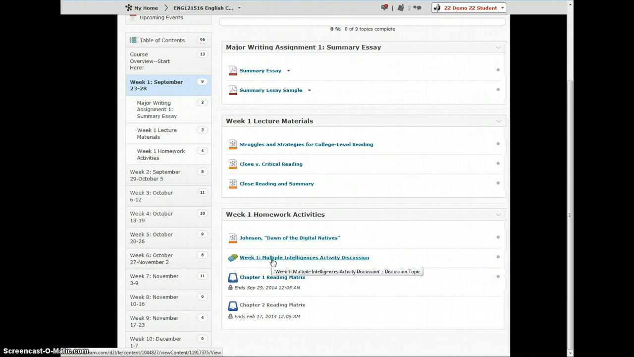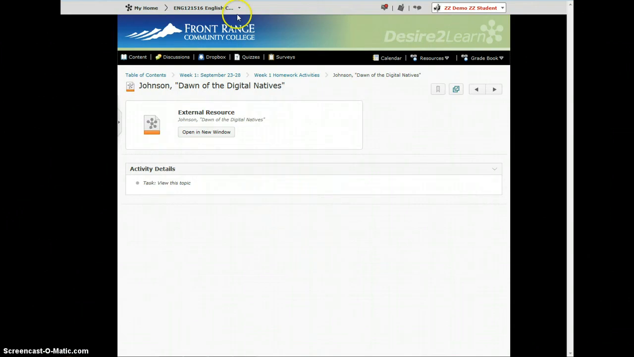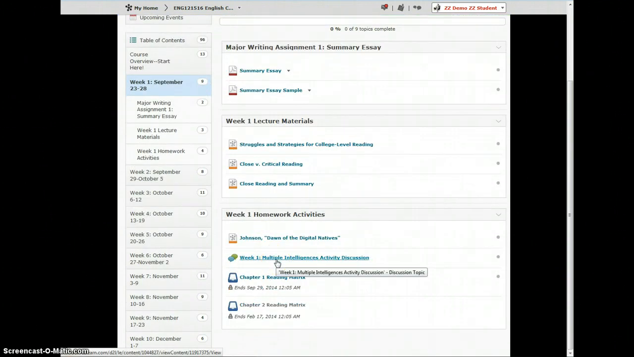Your weekly discussion, which gets at your preferred types of intelligence and learning needs, and then the 2 chapters that you'll need to conduct reading matrices for this week. If you click on each of these, it will take you either to the article itself, to the discussion that you'll need to participate in.